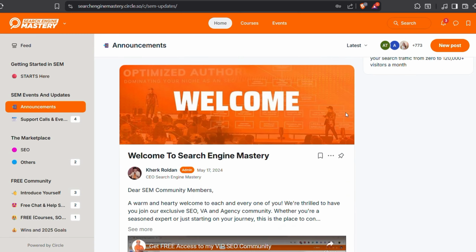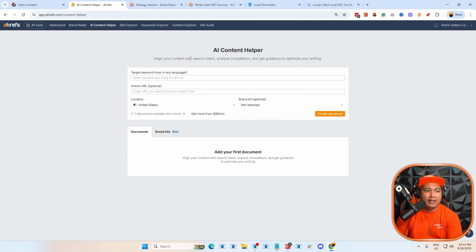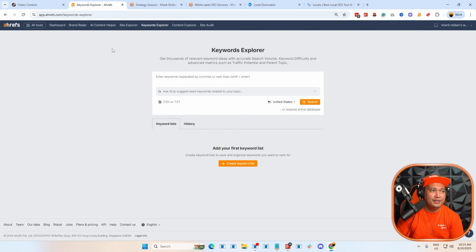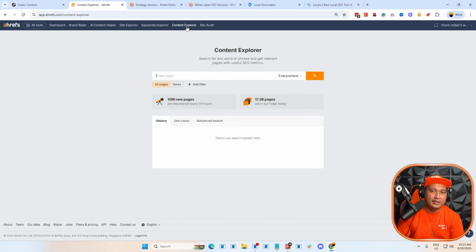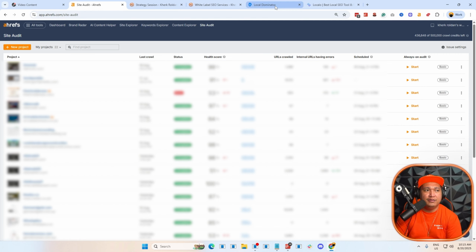Now, you can also use this AI content helper right here. It's very important to help you with the AI content, site explorer, keyword research. So I use this on a daily basis to check what keywords we want to use, content explorer, and also the site audit. All right, so we'll go proceed to the next tool.